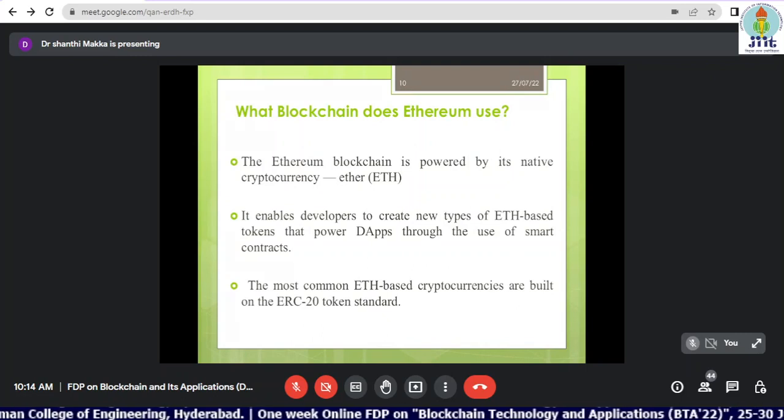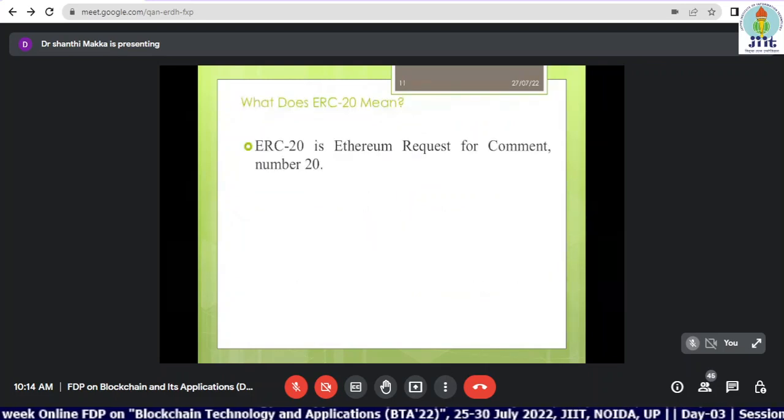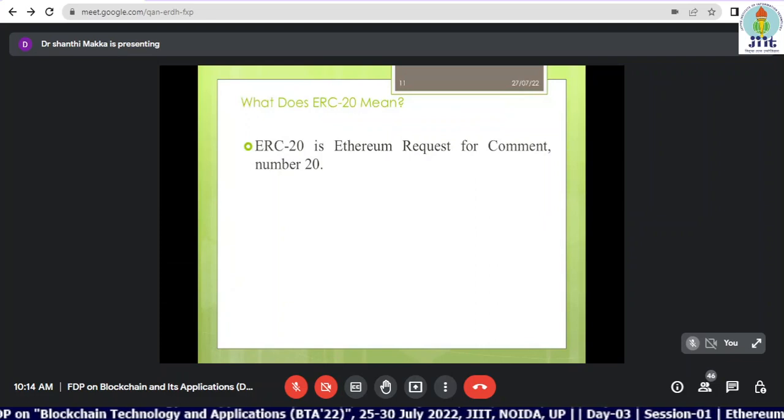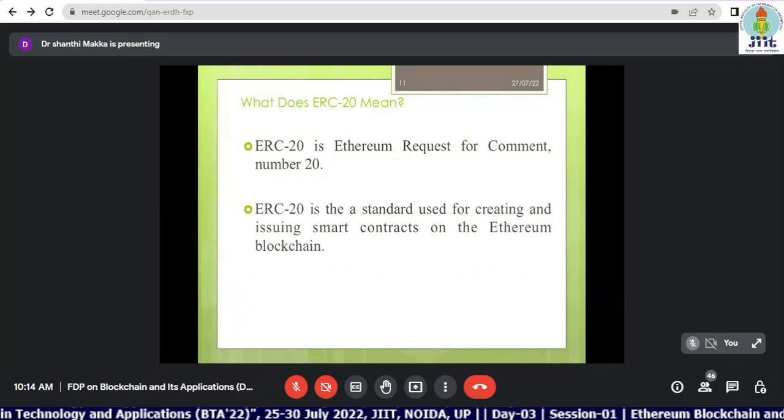One of the most common Ethereum-based cryptocurrencies is built on the token standard called ERC20. This is Ethereum Request for Comment. This is most frequently asked: what is ERC20? It is a kind of standard to create and issue smart contracts on the blockchain network.